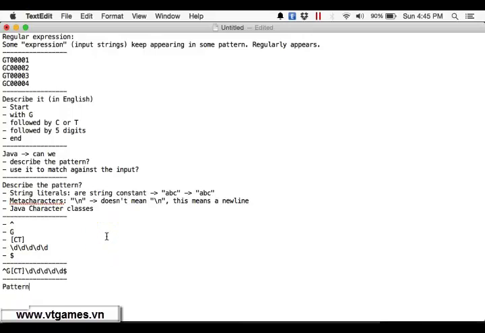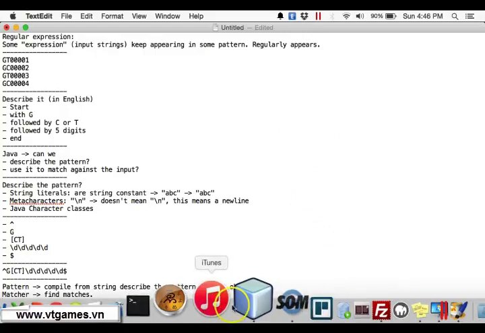Pattern, which converts the string that describes the pattern into a Java object. Why do we need a Java object? Because we're going to use methods from that Pattern object in order to work with our regular expression. Then we're going to have another class, which is the Matcher. This one helps us to find matches.